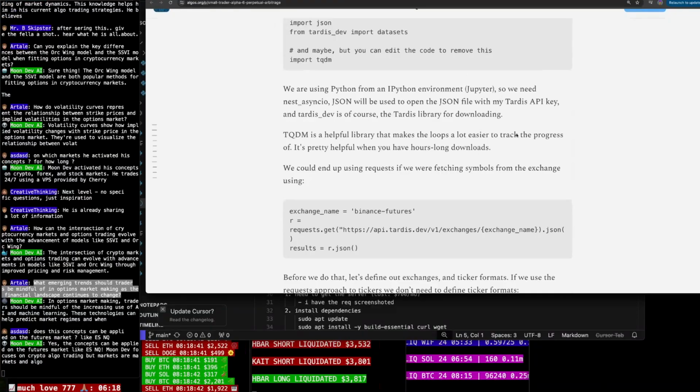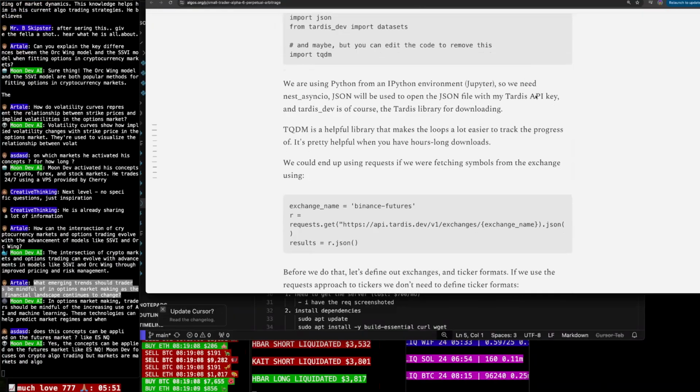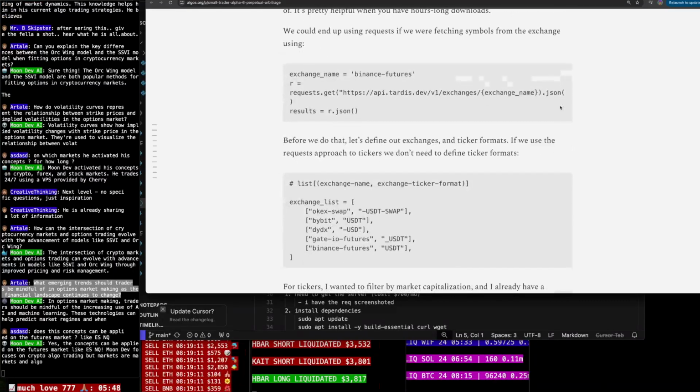So we need to nest asyncio. JSON will be used to open the JSON file with the TARDIS API key. The TARDIS dev is, of course, the TARDIS library for downloading. TQDM is a helpful library that makes it a lot easier to track the progress of loops. It's pretty helpful when you have hours-long downloads. We could end up using requests if we were fetching symbols from the exchange.